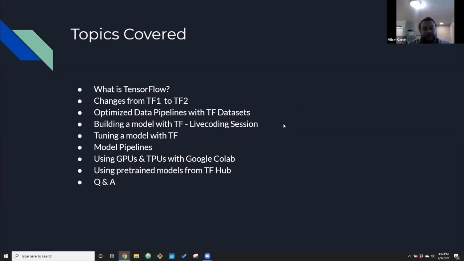Then we're going to jump right into building a model with TensorFlow. We're going to tune that model. And I've got a lot of stuff on here. Chances are we won't go through all of it today, but that's okay because we're going to roll over into the next series. I'm going to spend a ton of time talking about GPUs and TPUs. I will, however, show you how you can get free GPU and TPU time with Google Colab and why that might be useful to you all. Okay.